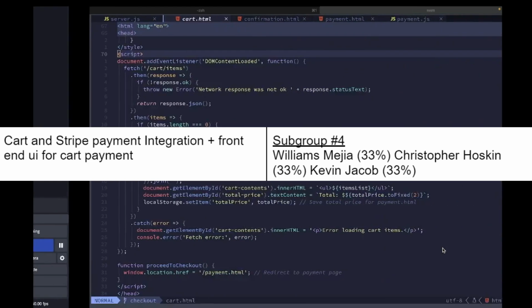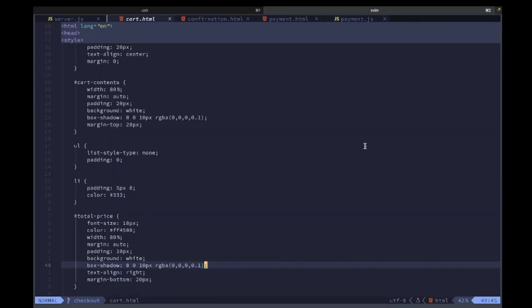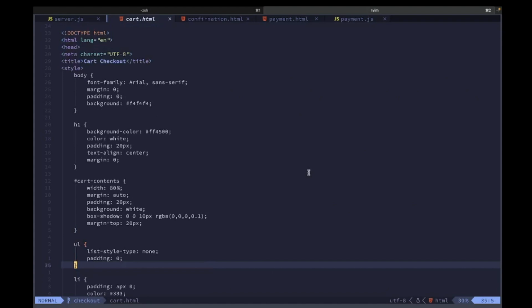Okay, this is Chris with Subgroup 4, here to explain the cart integrations with transactions, with Stripe transactions, as well as the transactions integration with restaurant and user notification afterwards, and order creation.